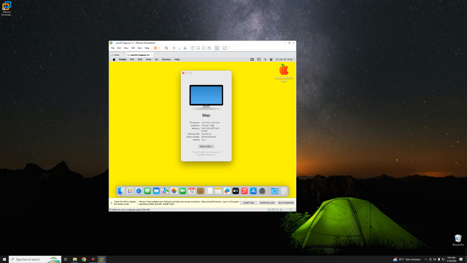So we have to change the serial number and then work on the display to get a better display graphics. I know we can't get GPU pass-through to use our actual GPU in this virtual machine, but we could get a better display memory of around 128 megabytes. And to do that, all we need to do is install VMware tools.